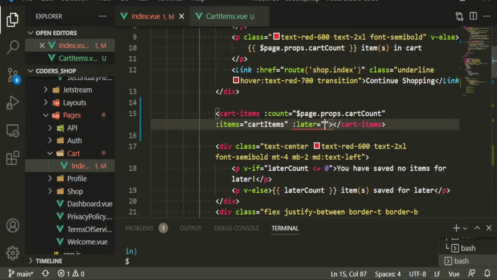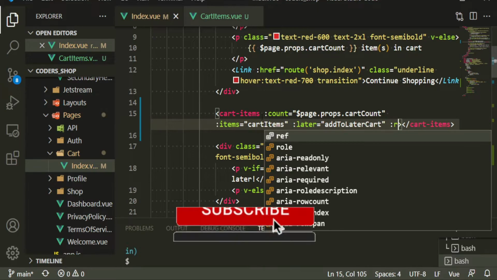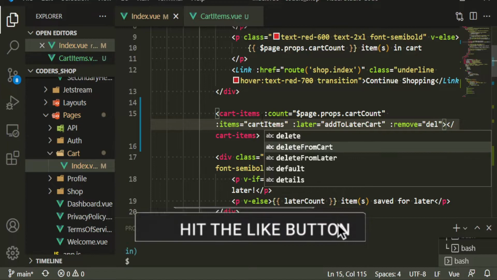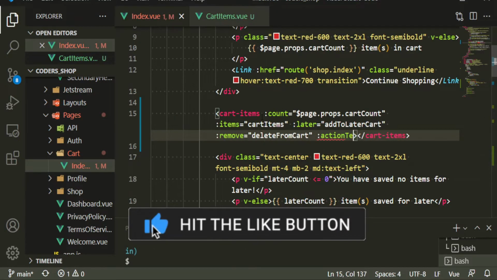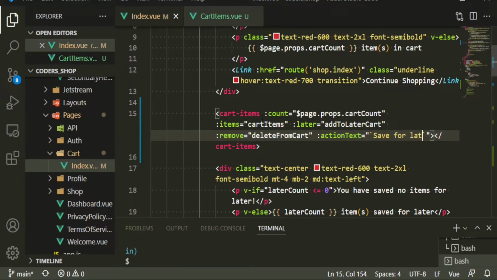And what this is going to be is the add to later cart function that we have. We're also going to pass in remove to hold our delete from cart function. And then we're going to have something called action text. This action text is basically either it's going to say save for later or move to cart. So it's going to be displayed conditionally. We'll add some backticks, and this first one will do save for later.